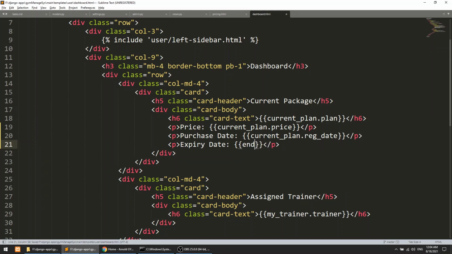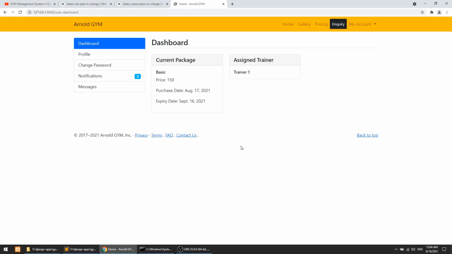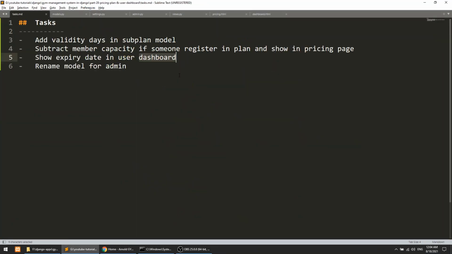Refresh the page. Here you can see that we have added the days, 30 days, so it is showing September 16, 2021. Okay, so we have implemented our third task.